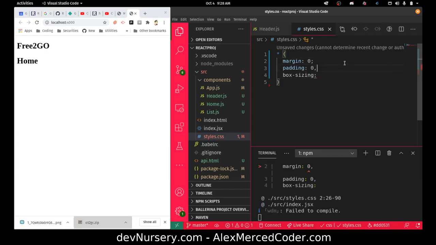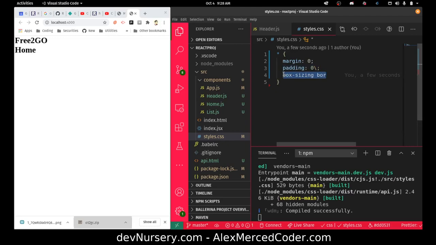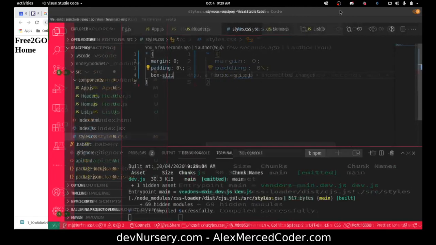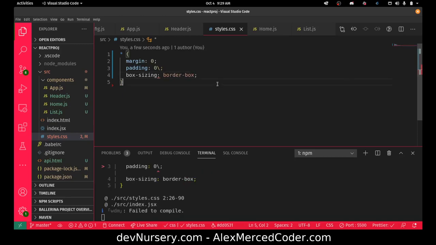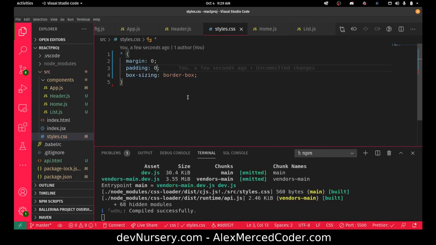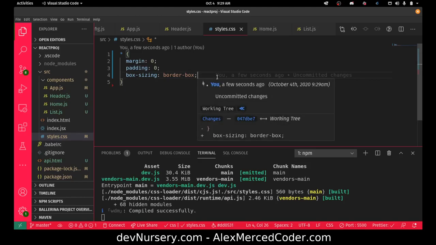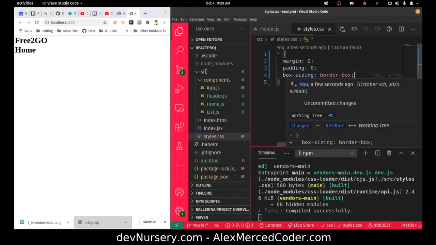That's right, these need to be semicolons. Box sizing, border box. Oh, wait, border box sizing. Box sizing. Let's try this one. Why doesn't it like it? Box sizing, border box. Oh, because there's this slash here. There we go. Okay, so we have that. Let me just push this back to the side.